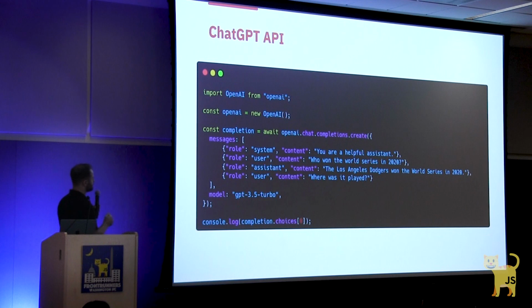And another cool thing is the last question there, where was it played? Since we are providing chat history, it actually has context of what's happening. So we're talking about the World Series, so it knows that. If I were to cut off that first one, it wouldn't know how to answer that question.